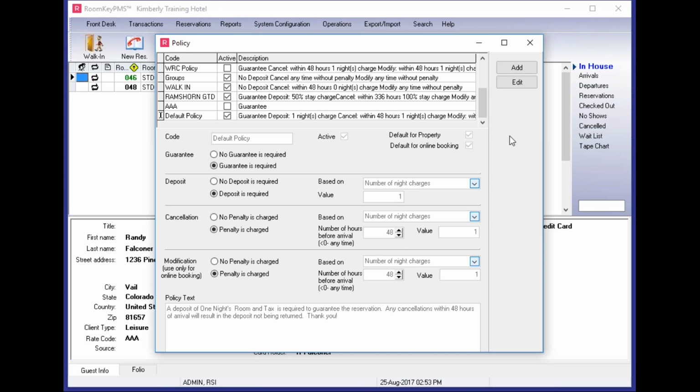And that's all there is to creating a default policy for your property.